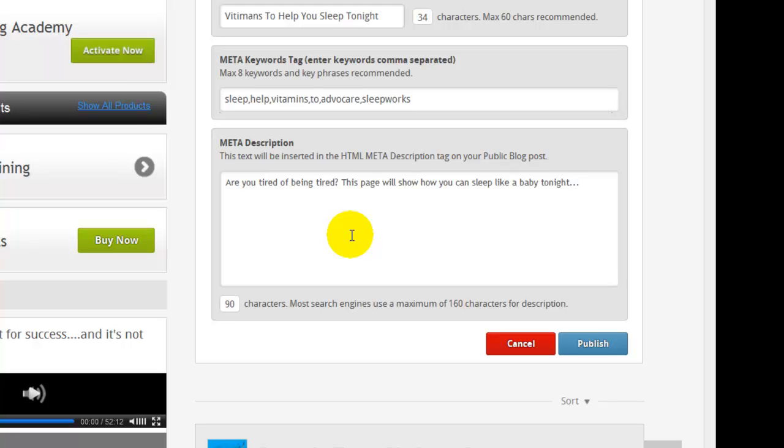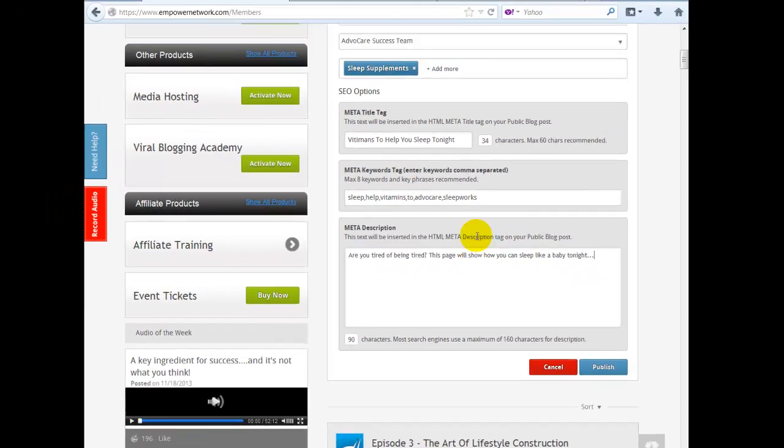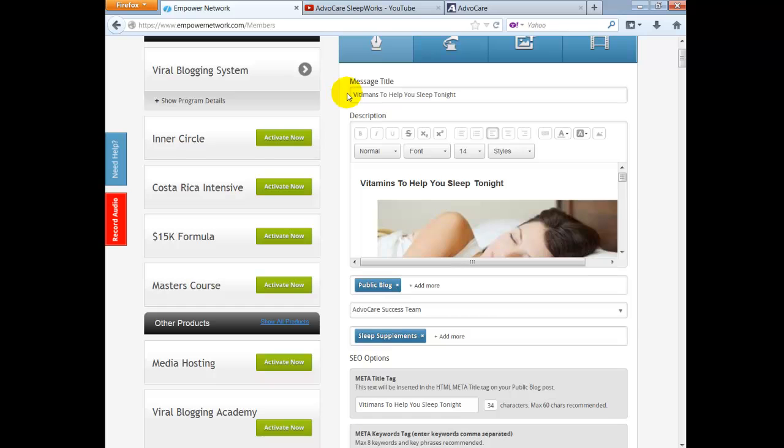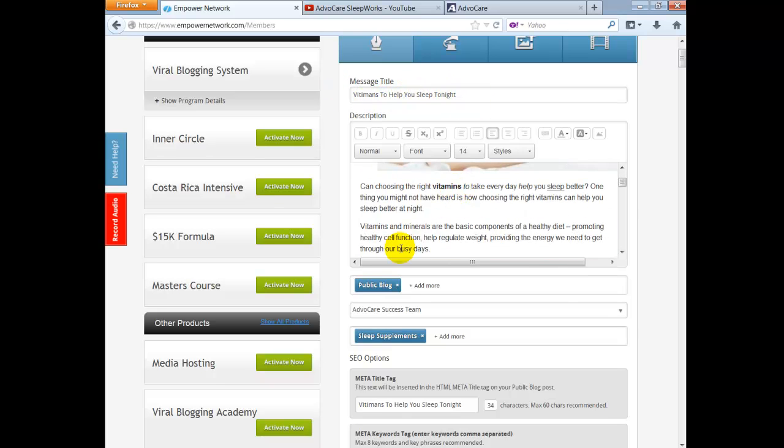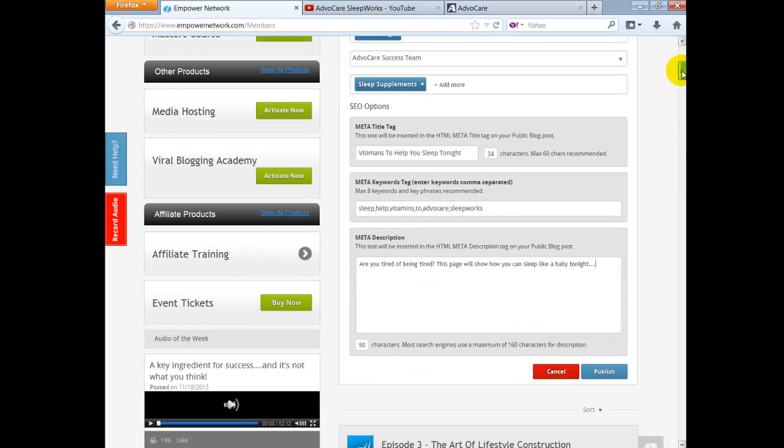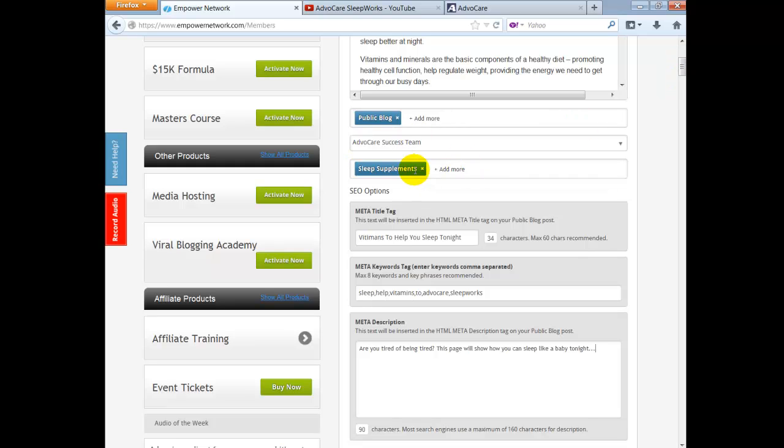Okay, because once again, you only have 160 characters allowed. I have used 90. Once again, this is just for example, but I'll probably come in here and change this later on. So what you want to do, once again, is look up here: vitamins to help you sleep tonight. Then you come down and say you have this done, you have that done. That's the keywords and the meta title.